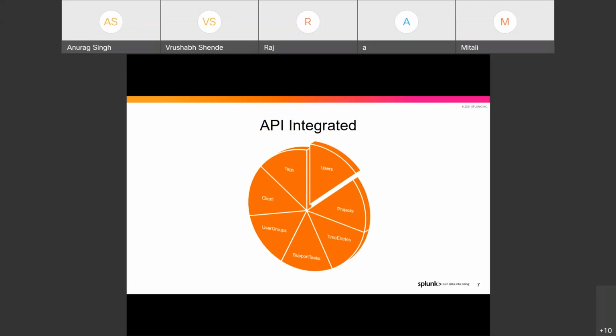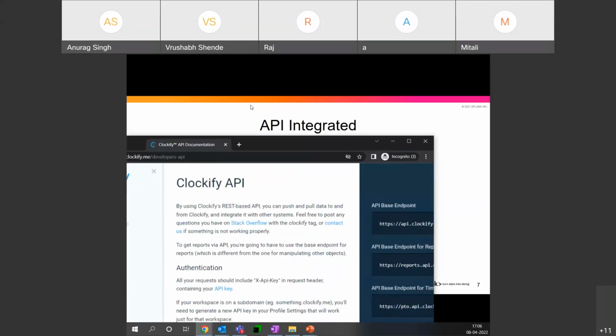So as you can see here, we will hit the API and get the data in response. So we are getting users, projects. Let me show you the API documentation. It's a very beautiful, well-maintained documentation.